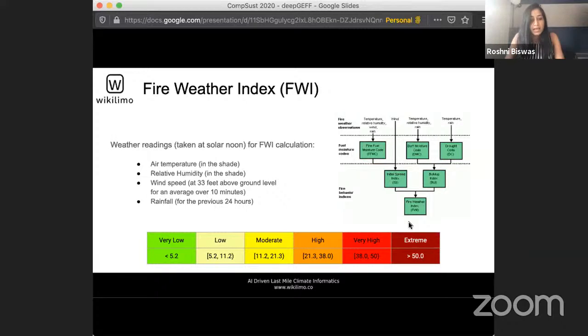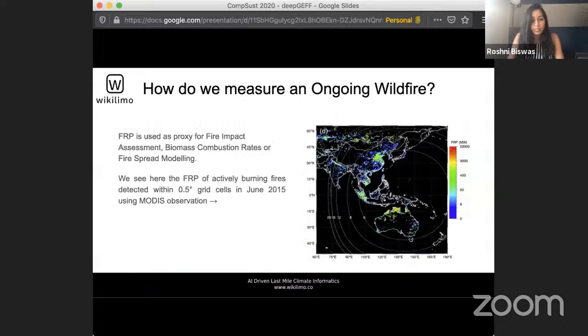FRP, on the other hand, is an observed value for how much energy is radiated from an ongoing fire. As you can see in this representation, it's a MODIS observation, and we can see what the actively burning fires look like, from a range of 0 up to 22,000.